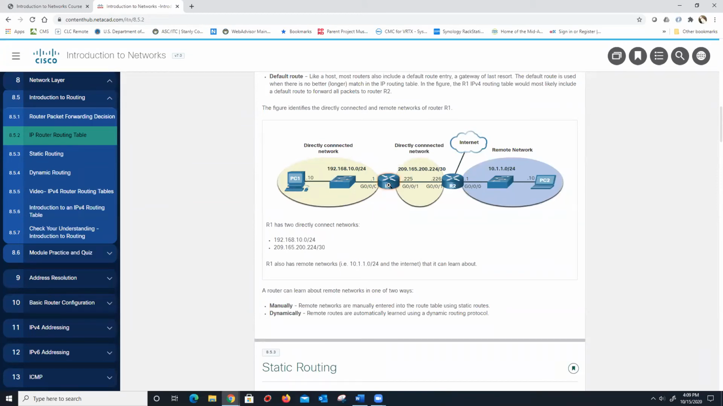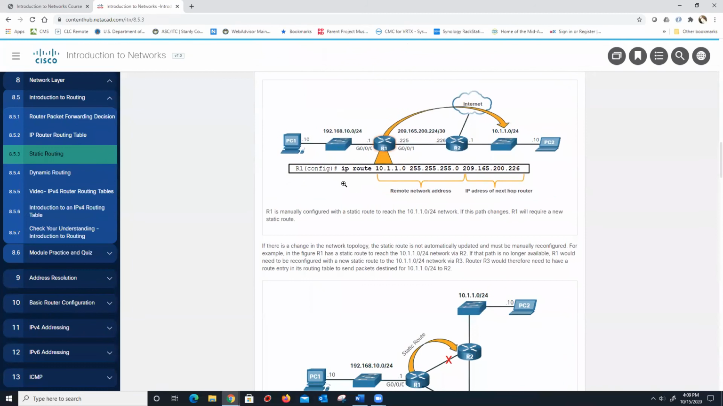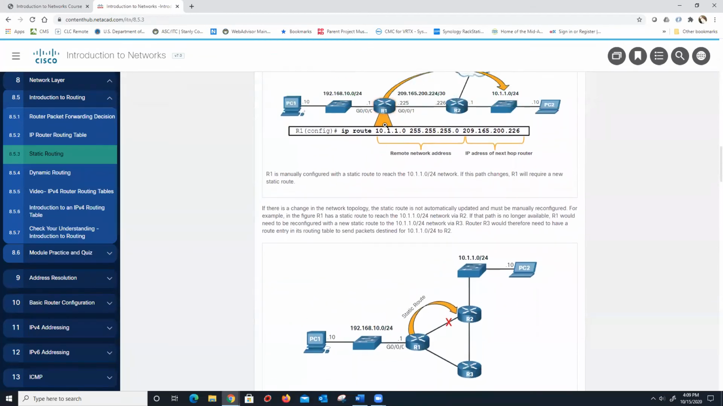If it's a remote network, then it's going to be delineated by either a static route or some type of dynamic routing protocol. So you're either going to put it in there with a static route, which makes it appear like this: ip route 10.1.1.0, the mask of the destination network, and the next hop IP address. You can also use an outgoing interface. This would then become a route on R1, or in R1's routing table.